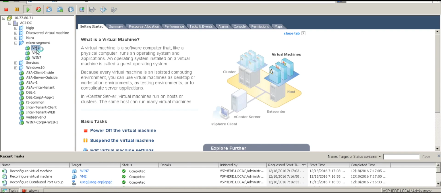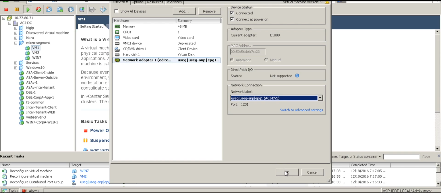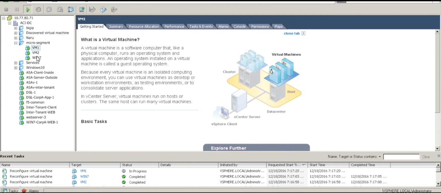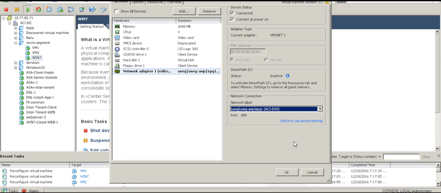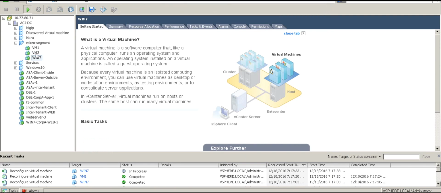So let's quickly assign them. I'll put VM1 into useg EPG1, and I'll put Win7 into useg EPG1 as well. Okay, and I'll put VM2 into useg EPG2.